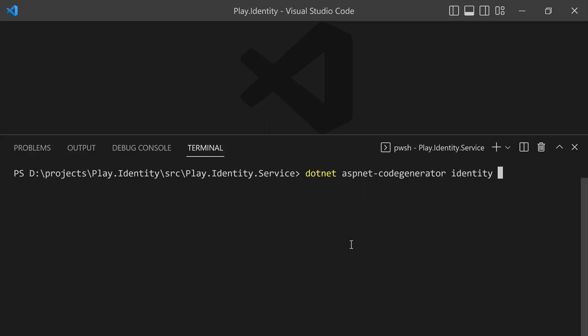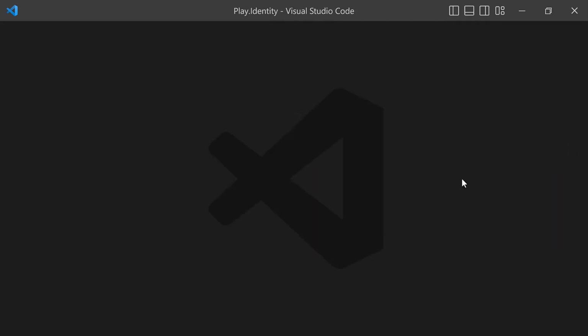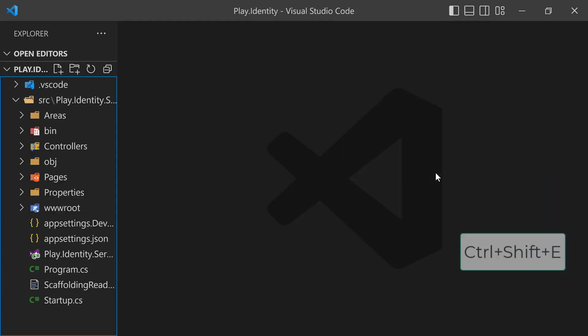So in our case, since we do need to customize the logic for registration, we're going to ask the tool, bring in the files for registration. So we're just going to say files, and then we will say account.register. So I'll hit enter, and this should go ahead and it's going to build our project and make sure that everything is built in properly, and then it will go ahead and perform the code generation. And that just completed.